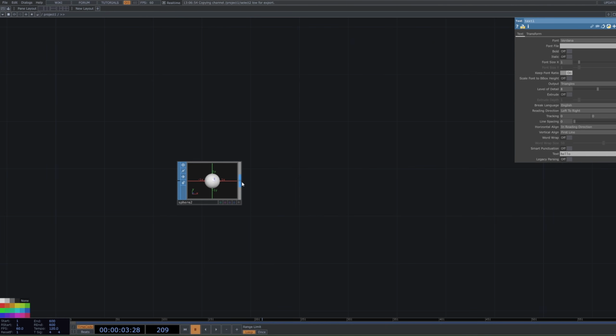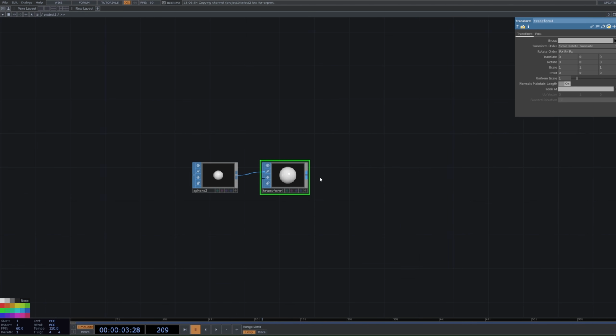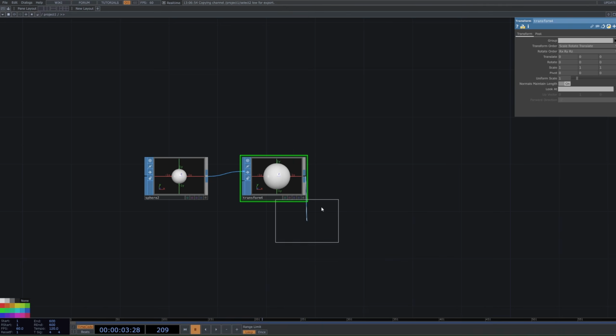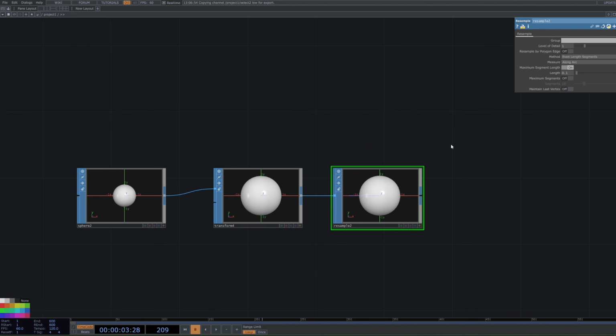Next we're going to connect the sphere to a transform. This transform you might want to use later on to scale the object or to do some rotation, but for now we'll leave it as is. Next thing you might want to do is a resample. This resample lets you control the level of detail, along with how it segments the polygon information that makes up the shape. So if you are using an object that has a lot of detail, it's going to be able to shrink that detail down and spread it out evenly using this node.